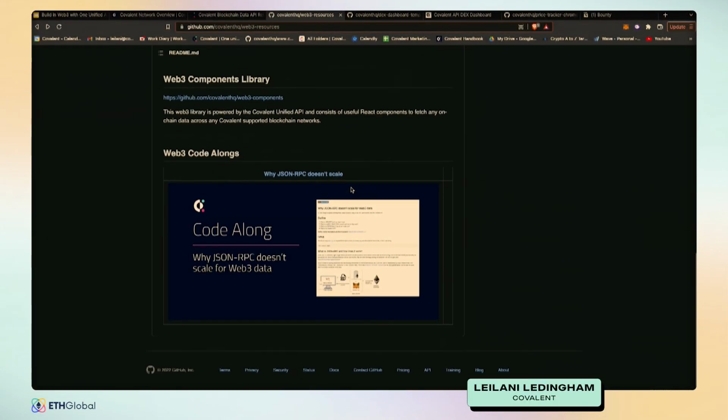Yeah, and then just at the bottom here, we have a code along. So we're starting to do a couple more of those as well. It's just like a Python notebook that you can follow along and get started with. There's also like a little bit of a narrative in this one. But you can get started with our API and see what that would look like as well.